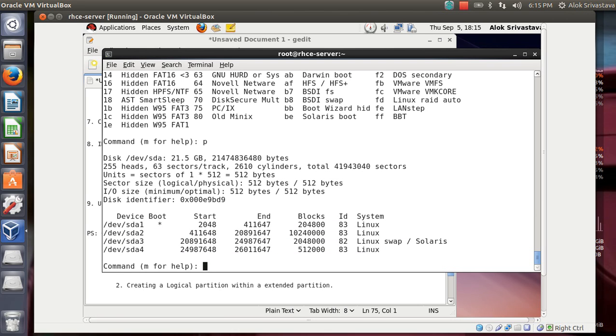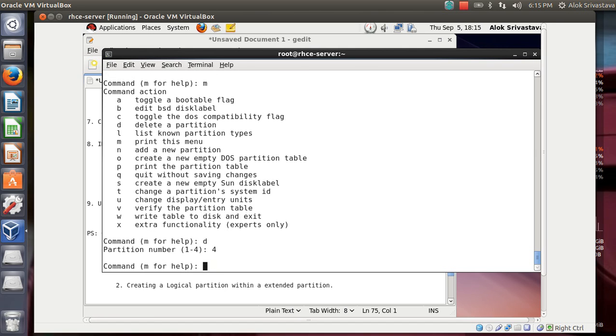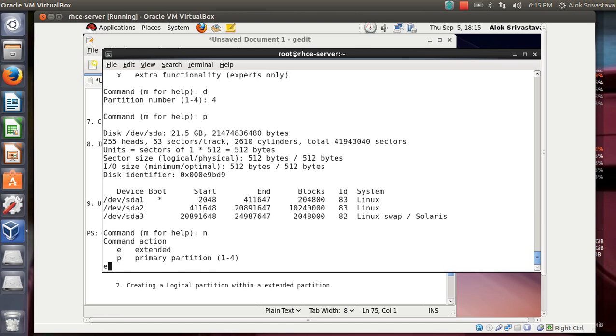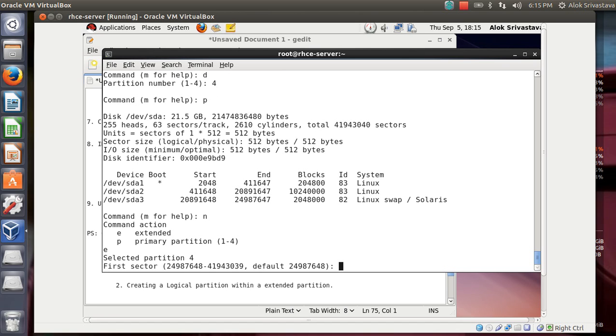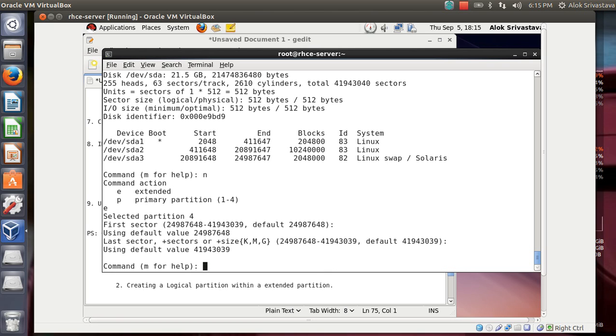So now what I need to do here is remove partition number 4. That's great. I do a print here. Now I've got 3 partitions again. Well done. Again I press N here. Now I press E, extended partition. At the first sector press enter, and at the last sector also press enter. So the whole remaining hard disk space will be treated as a single extended partition. That is great.